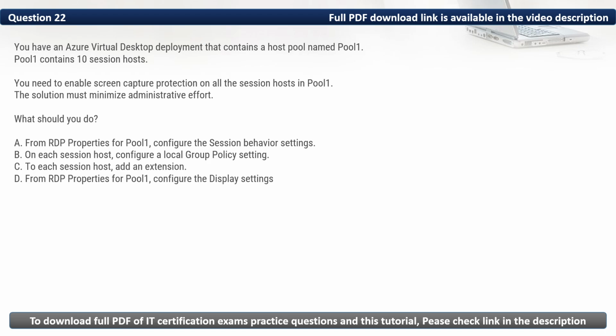Here in this question, we need to enable screen capture protection on all the session hosts in pool1 while minimizing administrative effort. As such, we should first, to each session host, add an extension. Thus, the correct option is C.